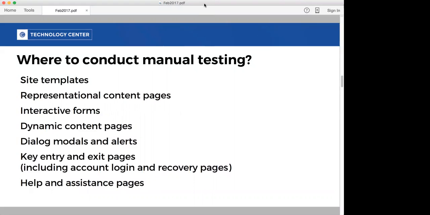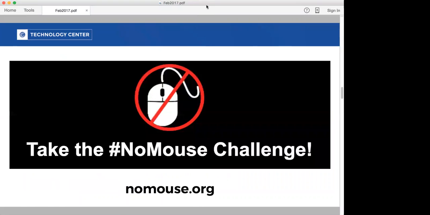So where to conduct manual testing? A number of different areas. Okay, moving forward. So how do we start doing this? Well, an easy step, an easy one that I like is kind of the No Mouse challenge. This is actually a project initiative out of the Do It grant initiative up at the University of Washington. And I'll put in the link in the chat region. So it's called the No Mouse Challenge, nomouse.org.